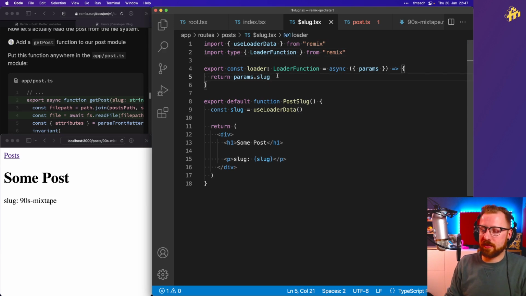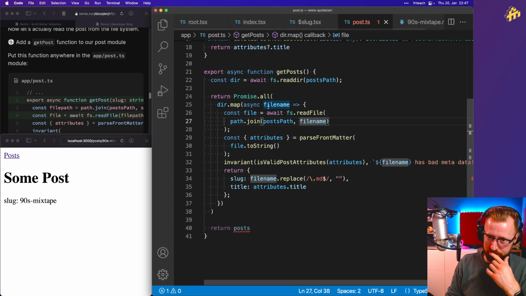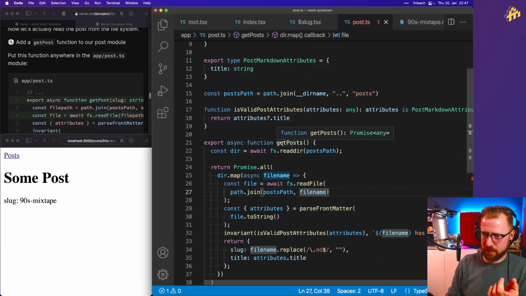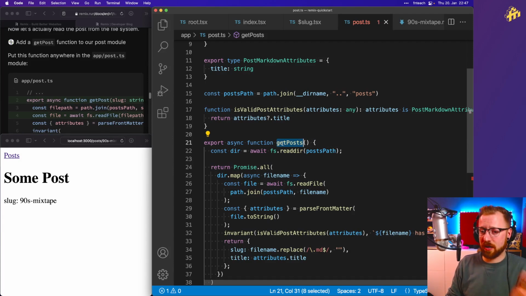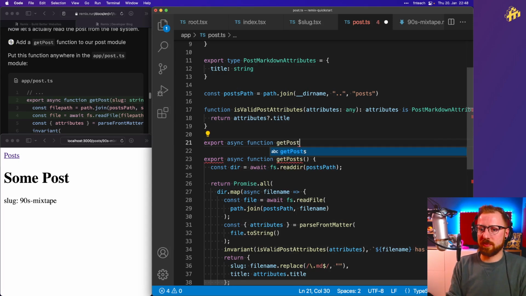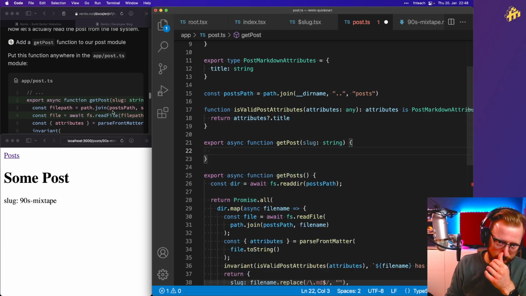We want to read the full post now using the slug that we get here. So we're not gonna pass the slug to the page, but we're gonna use the slug to get the full post. We already have a get posts, plural, but we don't want to get all of them and then have to filter. We want to have a function that gets us just this one post. Export async function get post, and we are going to pass a slug to this, which is a string. Okay, you're no longer complaining.